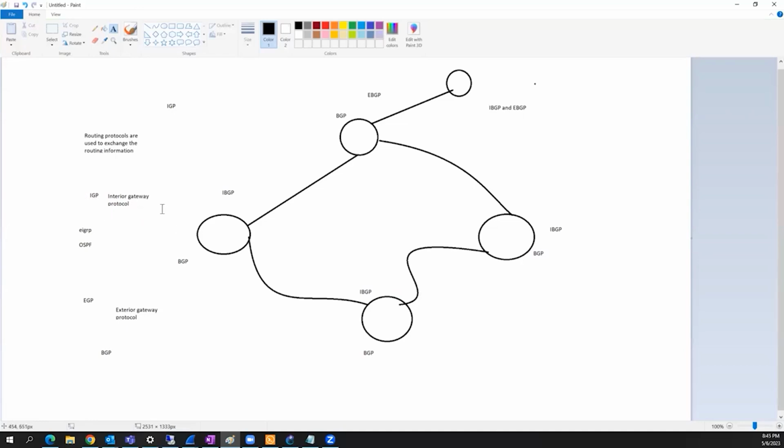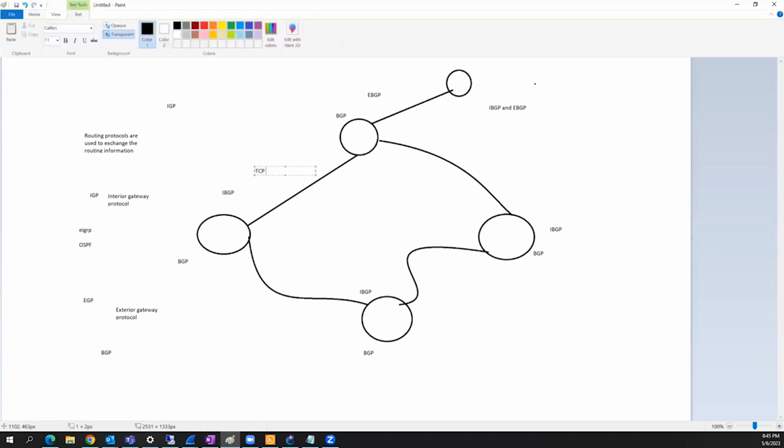So IGP is the interior gateway protocol. Most of them use EIGRP or OSPF. These are the most familiar and most commonly used routing protocols. And BGP, why we are talking about BGP, purely works on TCP.